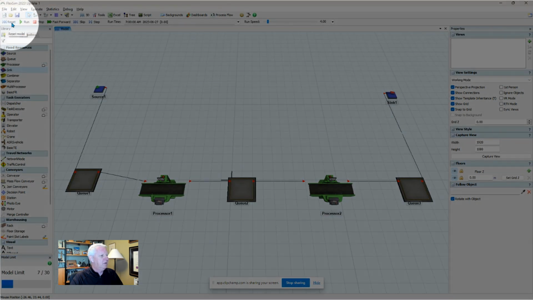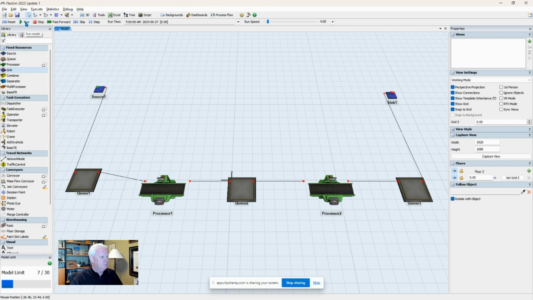we need to go back up here and I'll find this set of keys up here. I'll start with the run key. So if we want to run the model, we use the run key. We can stop the model, which resets the clock back to zero and resets the model. We can skip and fast forward and step. I don't tend to use those, but feel free to play with those once you have a model. You can see how that works.